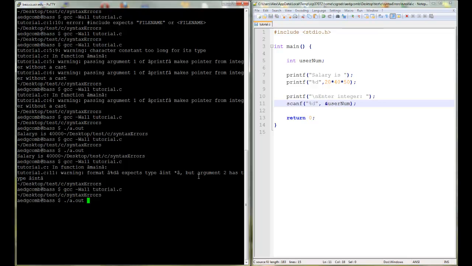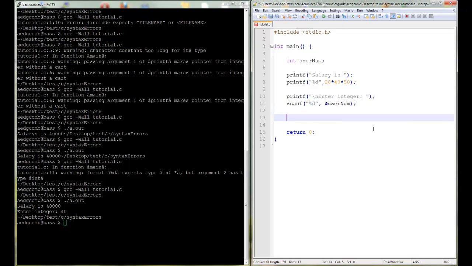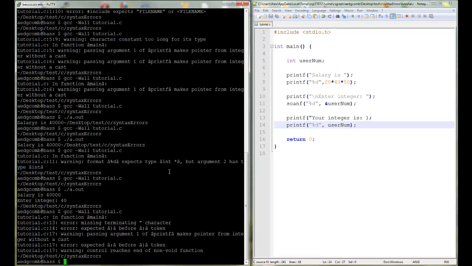Compile once again, no errors, run the program, we'll enter the value 40. Looks fine. The final addition to the program will be to output the integer entered. So let's output that the integer is, and then output the value of usernum. We save and run the program.